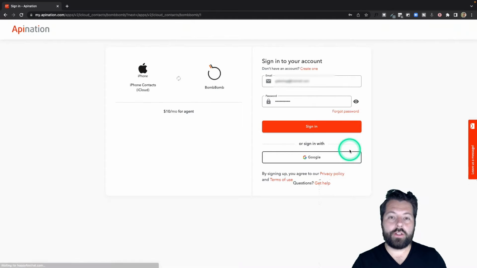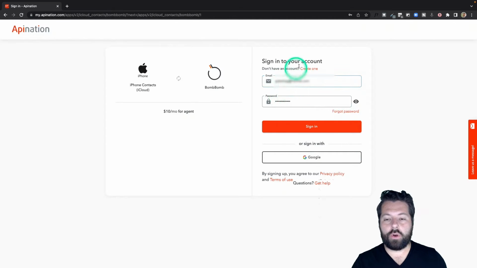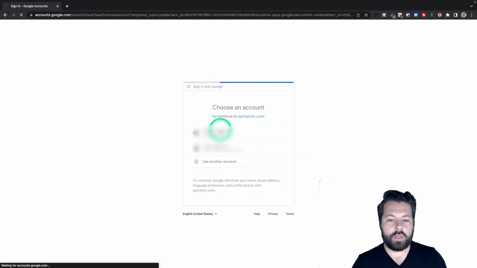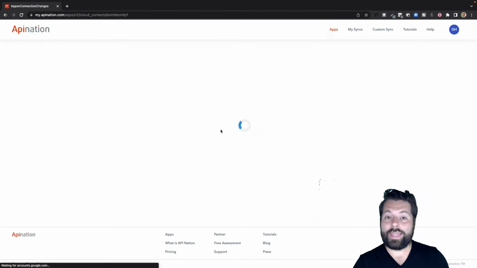And the first step here is to sign into your API Nation account. If you don't have one, click this link at the top to create one. They're totally free. Or you can sign in with Google, which is what I'm going to do. Next, we are going to go ahead and connect the app.